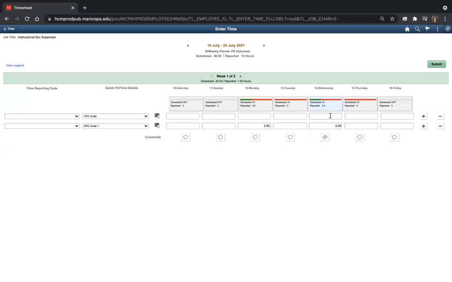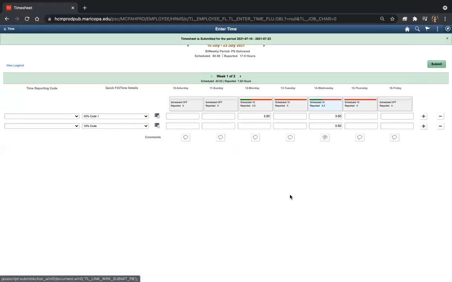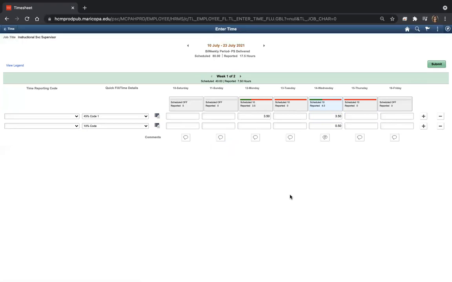And this Wednesday, I also am going to attend a half-hour PL for the All Northern meeting. So I've entered my time for the week. I can go ahead and click submit. And if you just wanted to enter your time for that week, that's perfectly fine. You could be done there, or you could also just go into week 2.